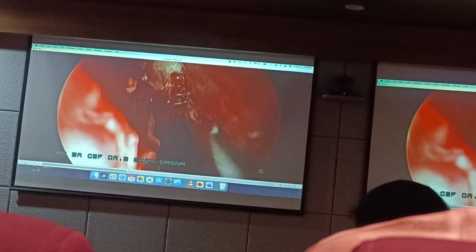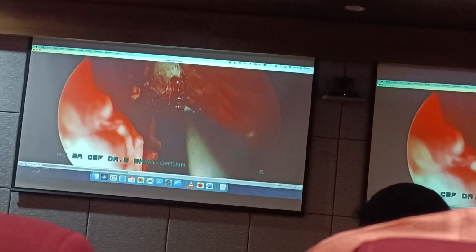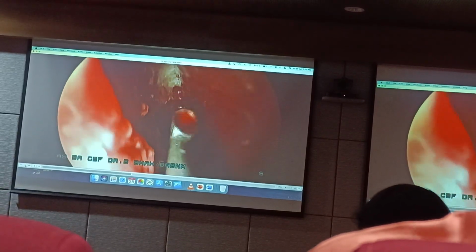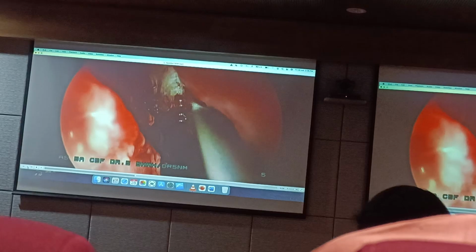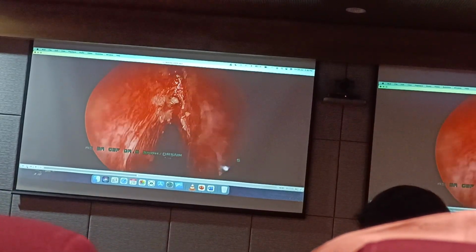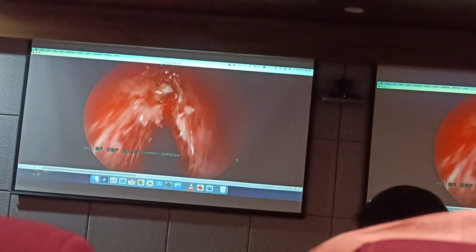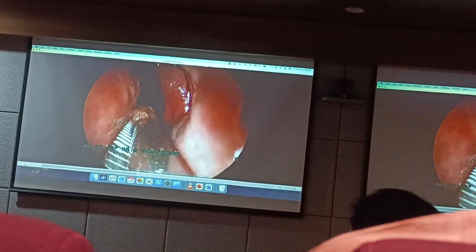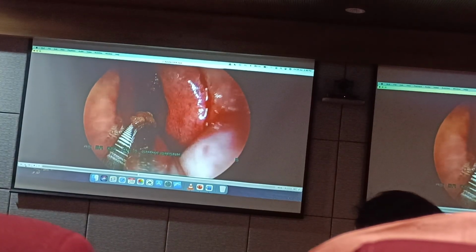Same way you create a raw area laterally along the medial surface of the middle turbinate. And this was our cauterized meningocele. Now you take a sliver of fat.